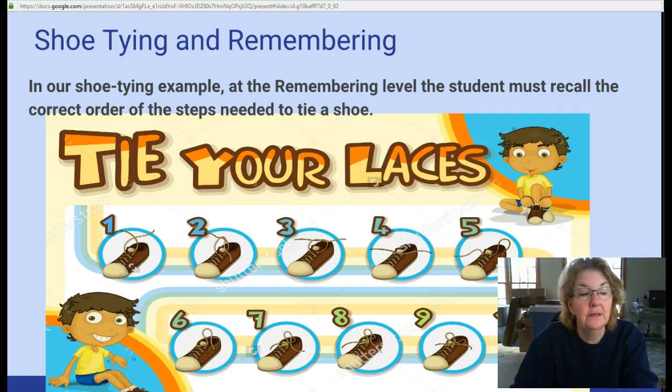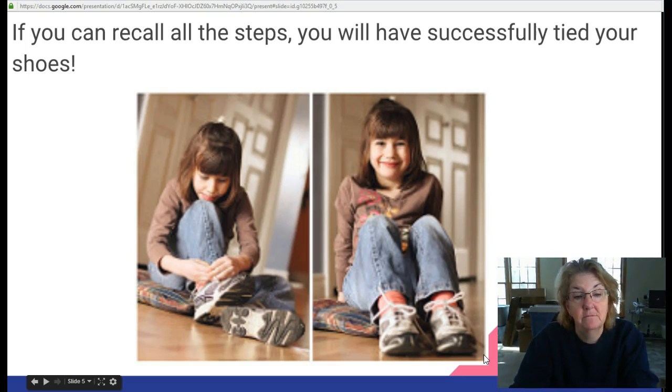In remembering how to tie your shoes, as you go through the different steps, as you can see here, if you master them all and you remember how to do them all, then you will successfully tie your shoes. Here she's trying to tie her shoes, trying to remember what to do to tie her shoes, and she tied her shoes, and she's one happy little girl.